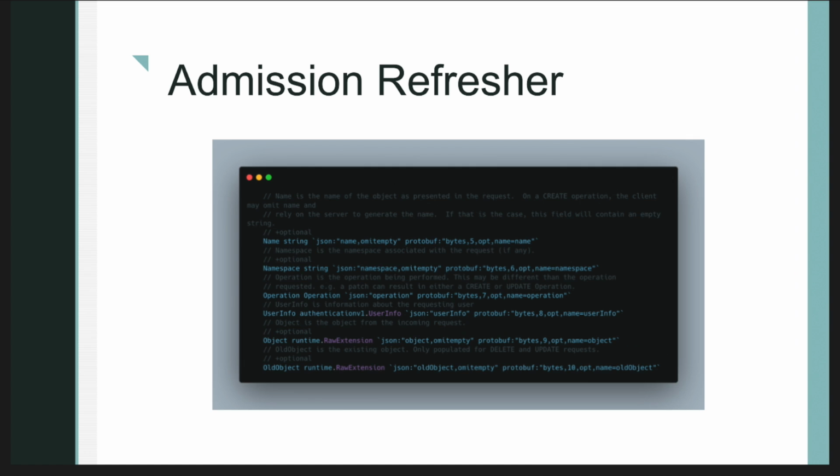And so inside of the admission review, we have the admission request here. And you can see there are different attributes here, like name, namespace, object, old object. If you have a delete method or if you are updating an object, then you get an old object. So you can compare the new object with the old one. This is all filled in by the API server.